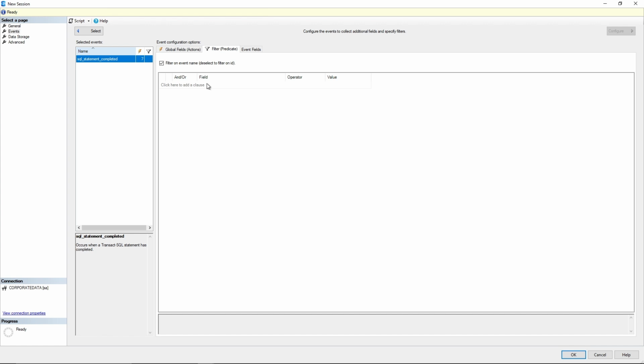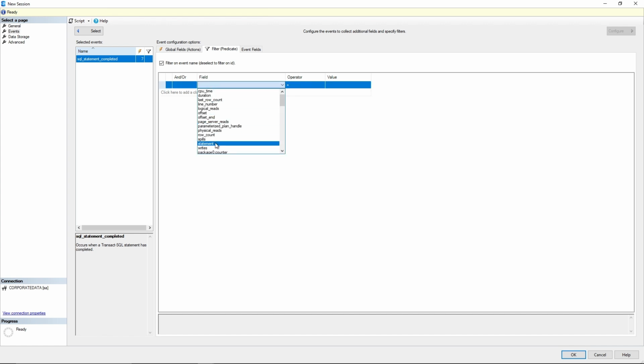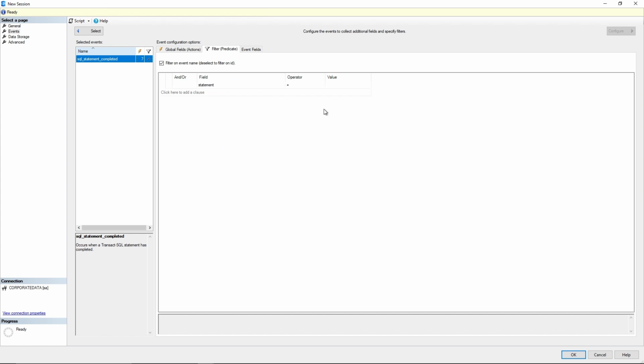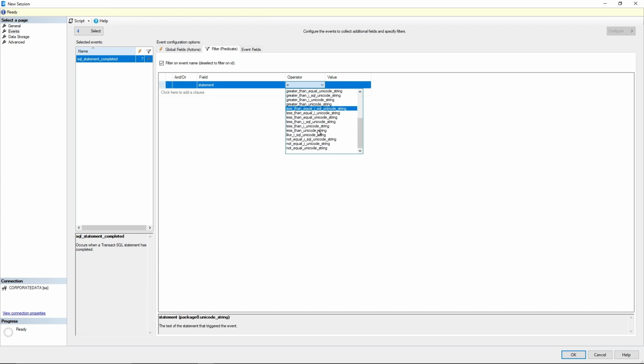First one I'm going to add is a field of type statement, okay? Because I need to look for a statement, and I'm going to use an operator. The operator I'm going to use is the like operator, the only like operator that I have here. The value is going to be alter.